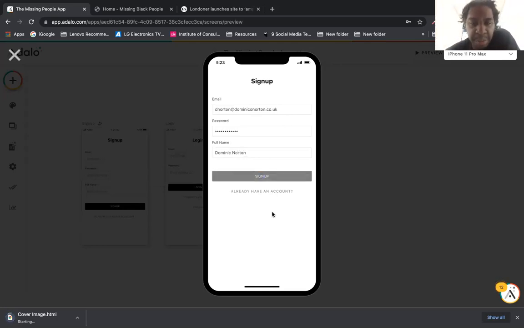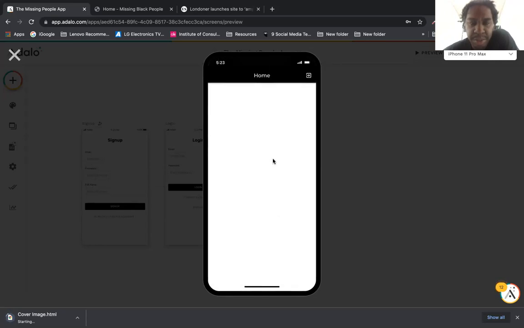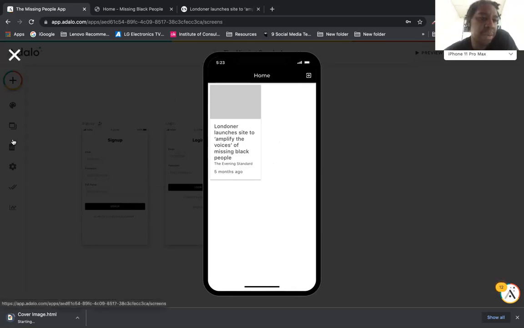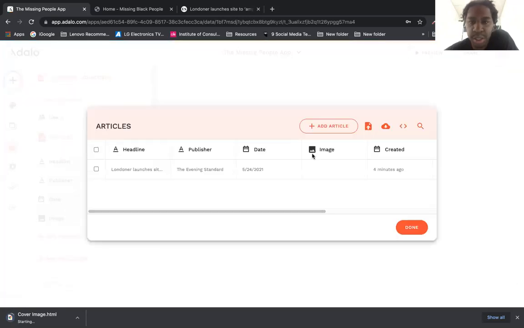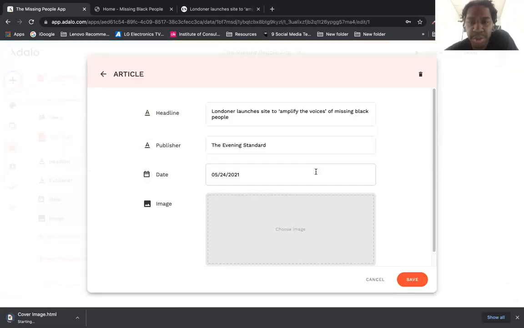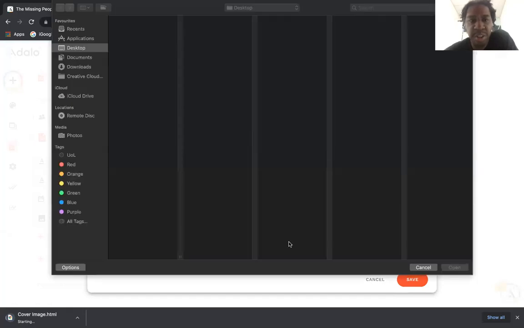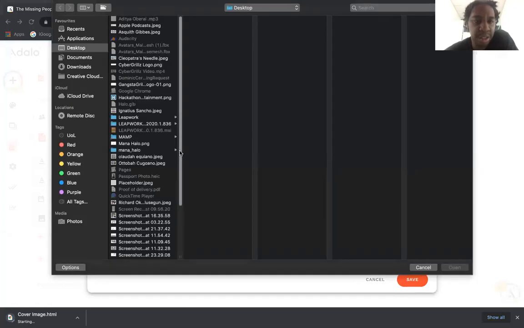So now I sign up, and it takes me home. And as you can see, it shows the information. Now it hasn't rendered my image. I have to go back and see why it hasn't rendered my image. Maybe I didn't upload my image right. So let's see. There's no image right here. So I don't think I uploaded the image correctly.